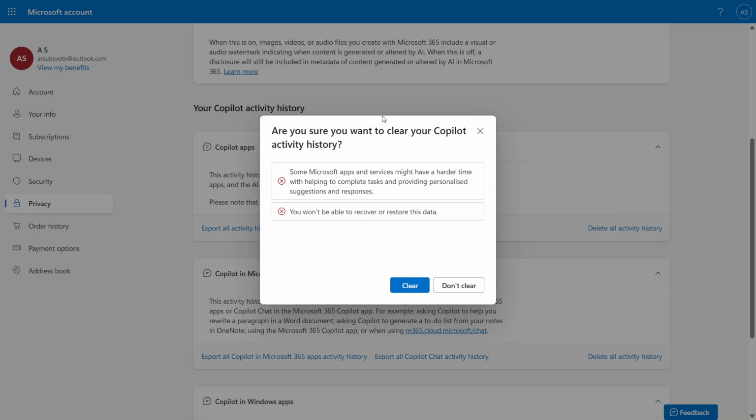This extra step is there to prevent accidental deletion, so review the prompt and then confirm your choice by clicking Clear. Once you click Clear, your request will be submitted, and that's it. Your Copilot chat activity history will be deleted.